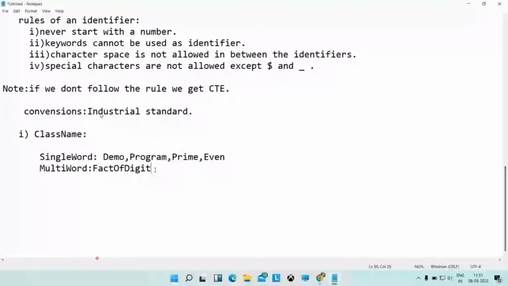Sir, if I don't follow the conventions, do I get any compile time error? No. But it is highly recommended to follow the conventions. Clear?